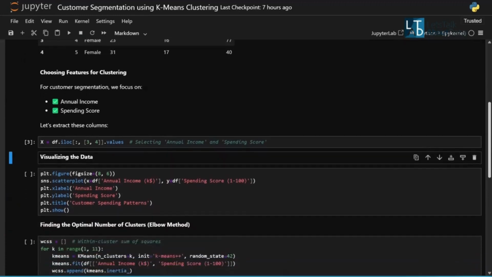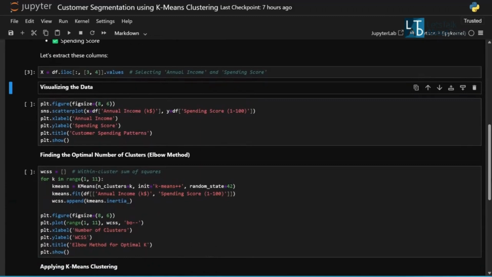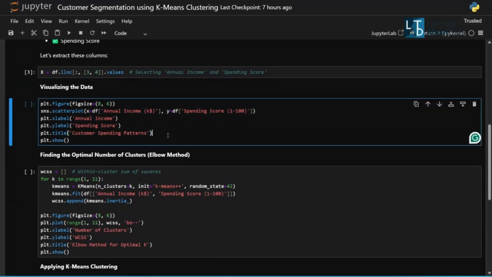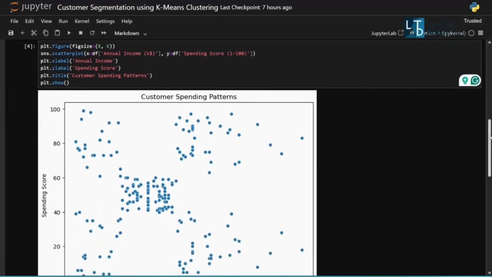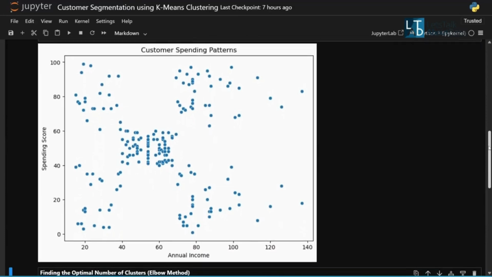Visualizing the data. This scatter plot shows how customers are distributed based on income and spending habits. But we need a way to identify clear segments.